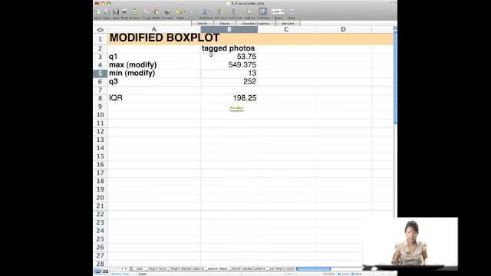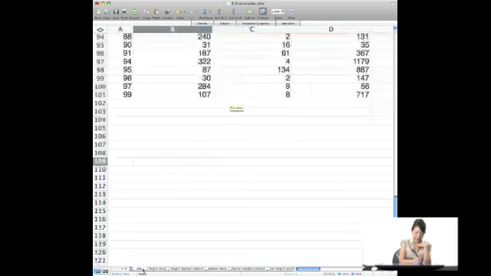So let's hit enter. And notice that our outer boundary is all of a sudden a lot smaller than our maximum value. It's 549.375. Now, it would be nice if we could go back to our data and sort of see really quickly who's in that range and who's not. Who's sort of out of that range? Who are my outliers?